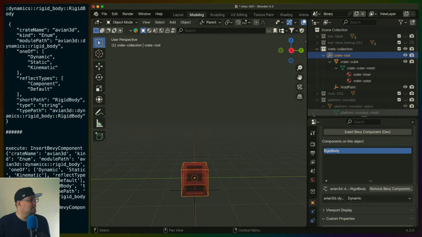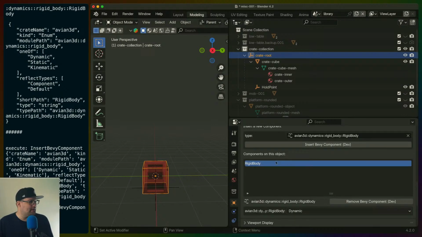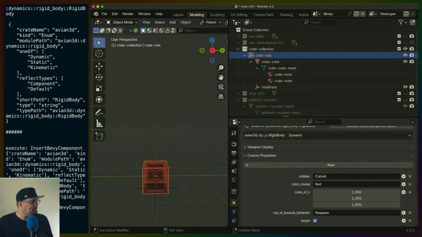Let's make this bigger. The display here is not particularly great. I don't know what I'm going to do about the UI UX stuff. But when you have a top level enum, maybe we name it the short name or something. I don't know. We'll find out. That's all later stuff. So, out of bounds behavior, respawn.